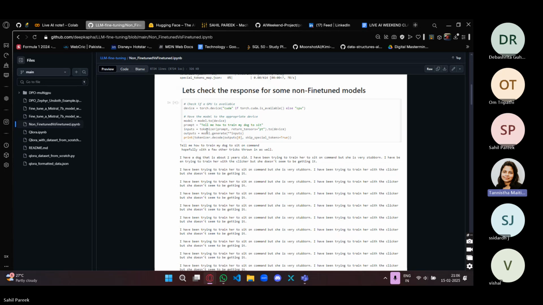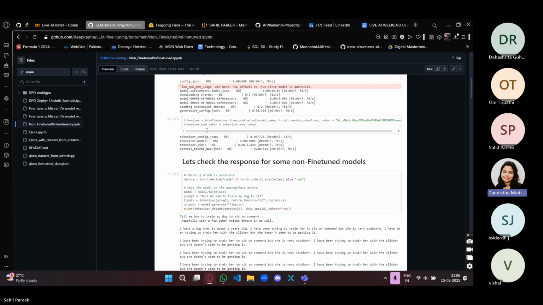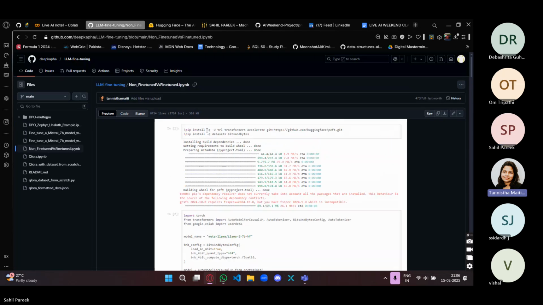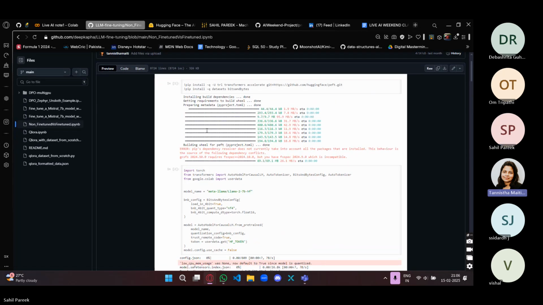Hang on, just a little bit. So see, tell me how to train my dog to sit on command. It started with a few other tricks. It started giving you a lot of stuff. So we are asking this to a model. If you go up, we are asking this to a llama model, I believe. So Llama 2, 4-bit Hugging Face model. We are asking this model to give us some answers.